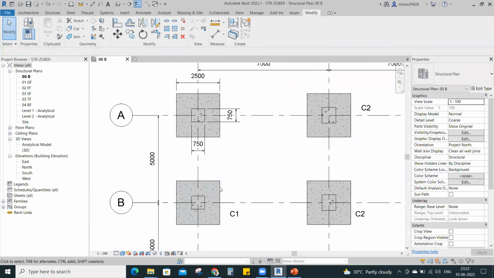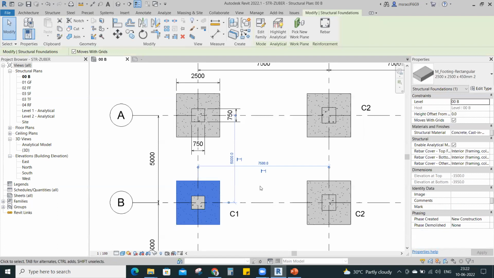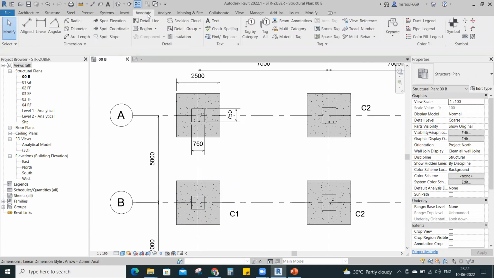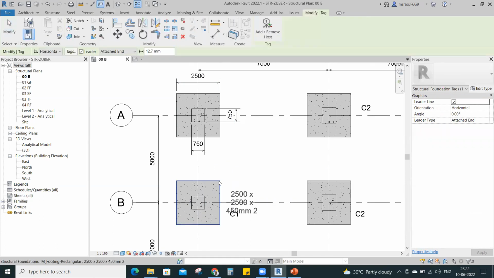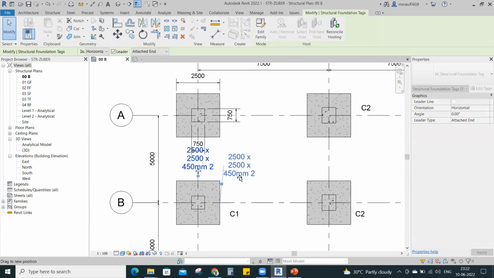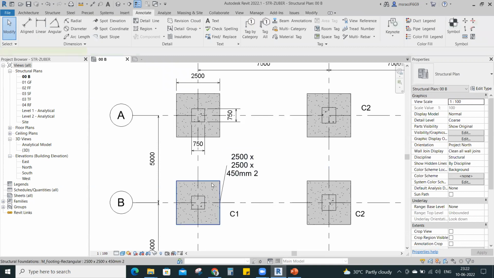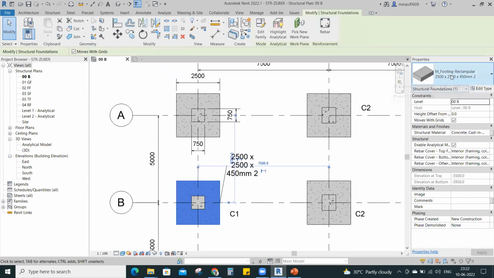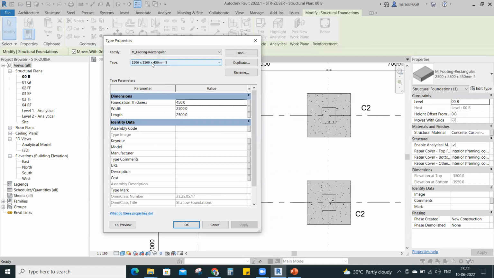Let's say now I want to place the information for the foundation. First, I will go to Annotate, Tag by Category, and place it. See, these are my foundation details. Where is it reading from? It's reading from this type information.